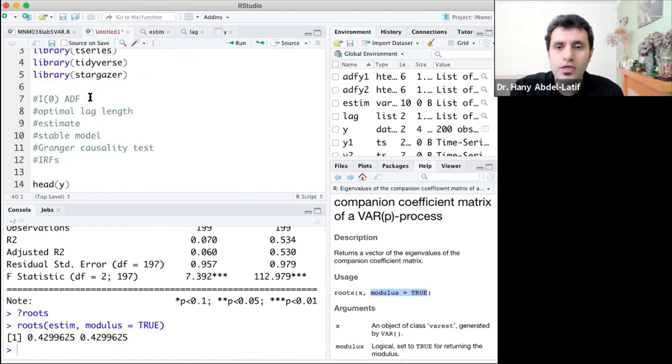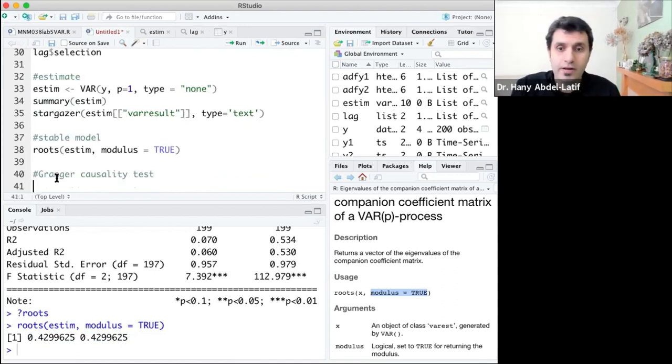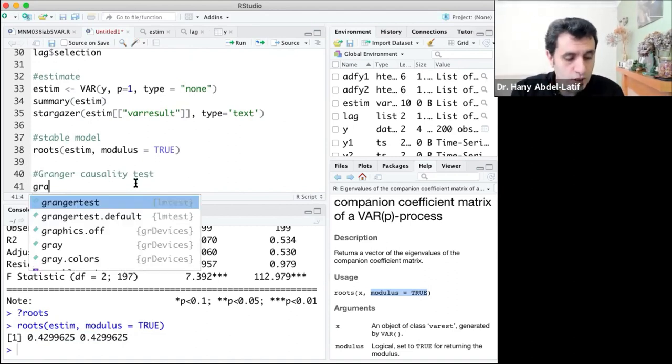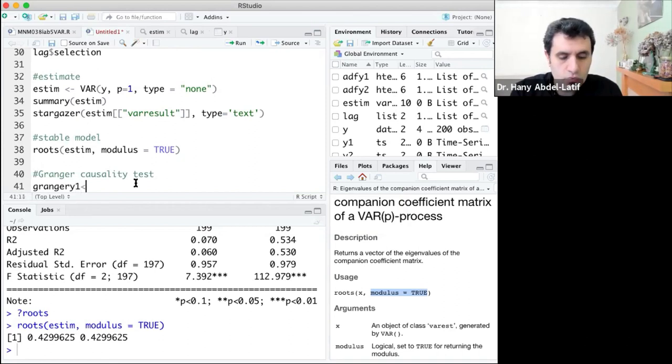That's why we go further by doing a Granger causality test. So we want to know which variable causes which variable. And to do that in R, all you need to do, let's check Granger. I'm just going to call it Granger. And again, you can name it anything. So this is just a name, and I'm going to call it Granger Y1.